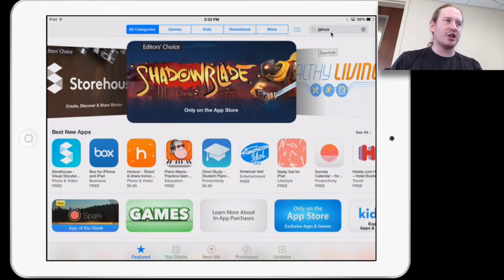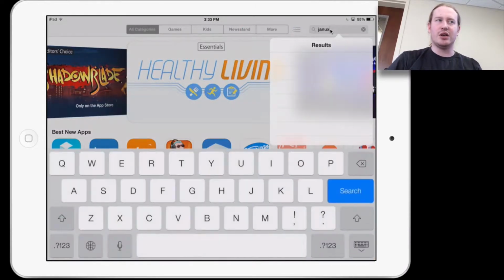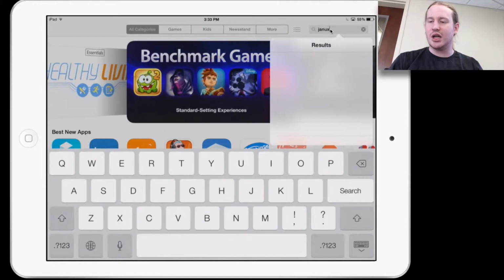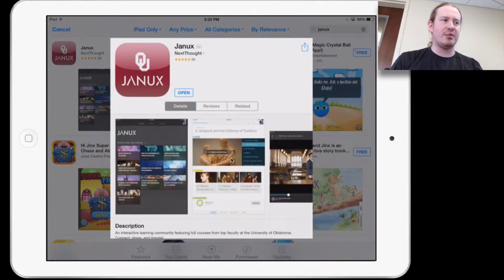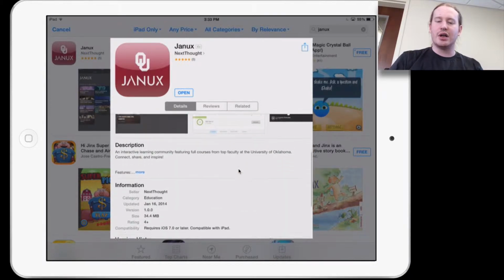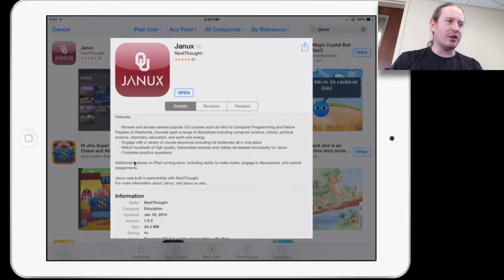So I'm going to start actually in the App Store so we can install this. Now, in the App Store, what you're going to want to do is tap in this search menu here and then type in Janux. And then this is the app right here, so I'm just going to tap on this icon, and this is going to come up. Okay, so what I want you to notice, though, is under this description right here. So you can read about all the features.